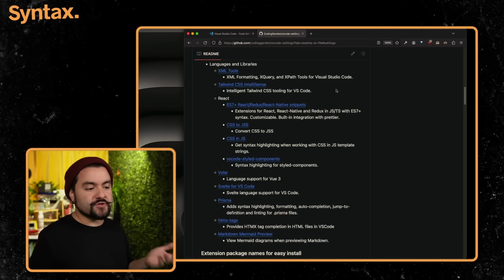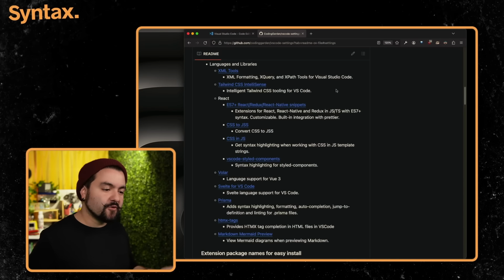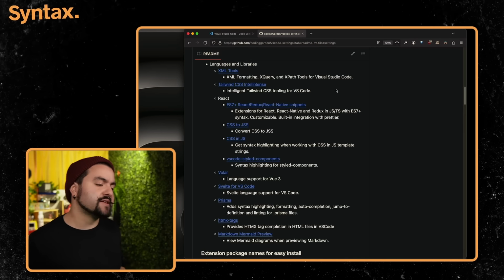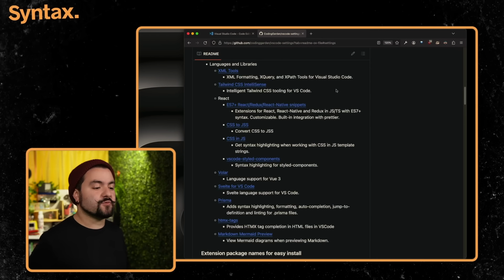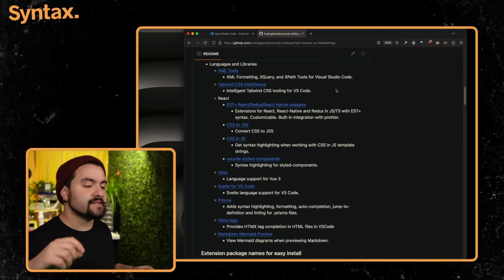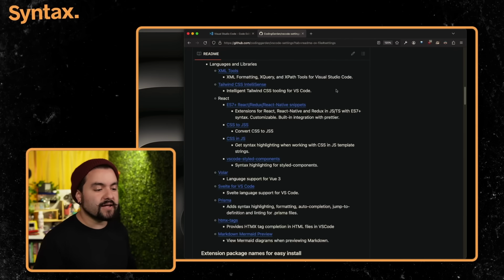So depending on what you do in your day-to-day job, you may or may not get some use out of these. But XML Tools is really great if you work with XML and you need to format it, or if you're working with configuration files that are XML. Tailwind is essential. Their extension is essential if you work with Tailwind daily. It gives you really good editor support. You can hover over the Tailwind classes and it'll show you exactly the CSS that's being applied.